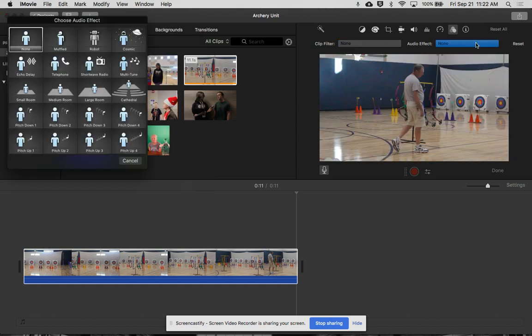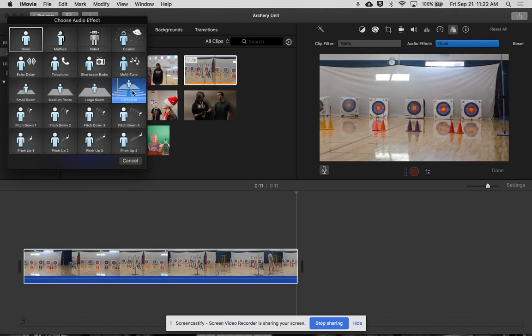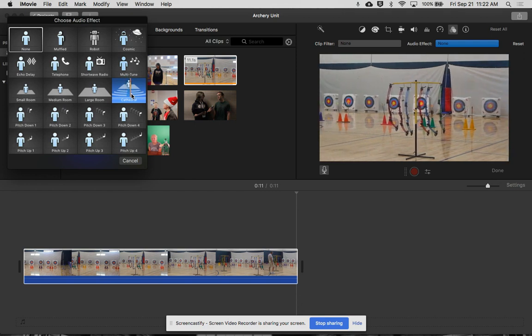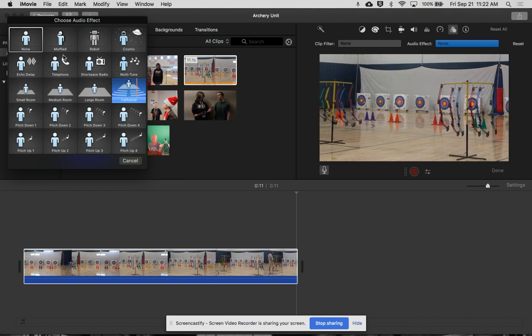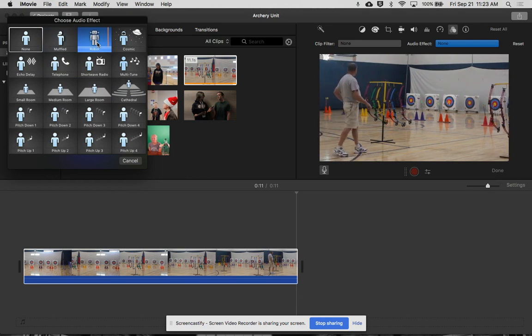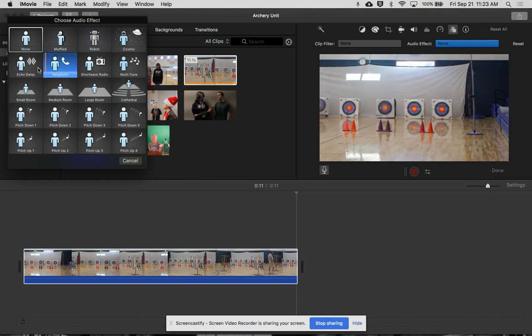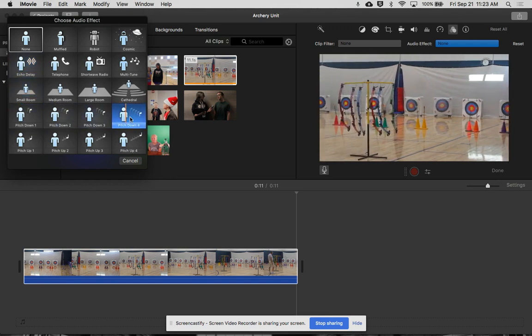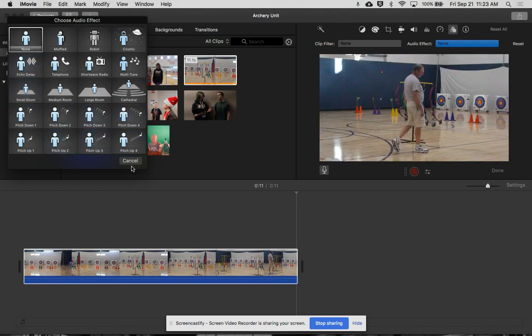You can also do very similar effects with the audio. So if you're in a large room or a cathedral, it actually makes it sound like you actually recorded in a very large room. You can muffle the sound, make them sound like a robot, make them sound like they're on the telephone. You can add in an echo, or you can change the pitch of the voice down and up.